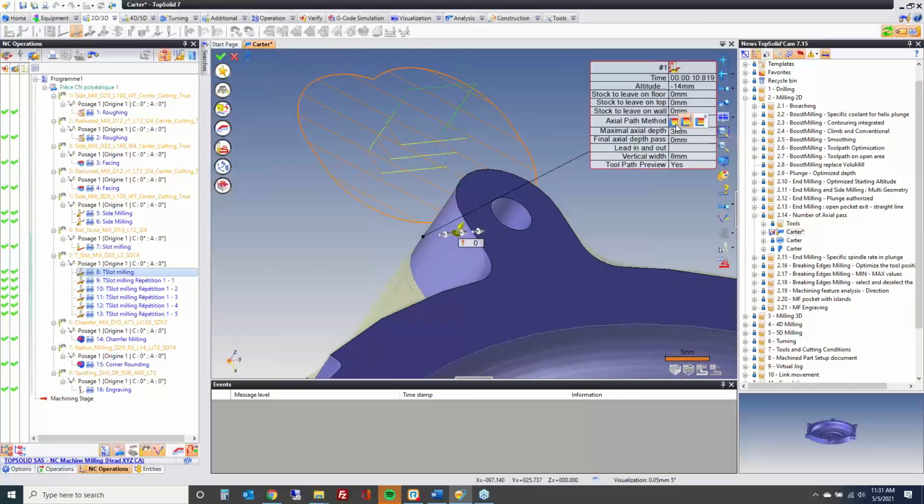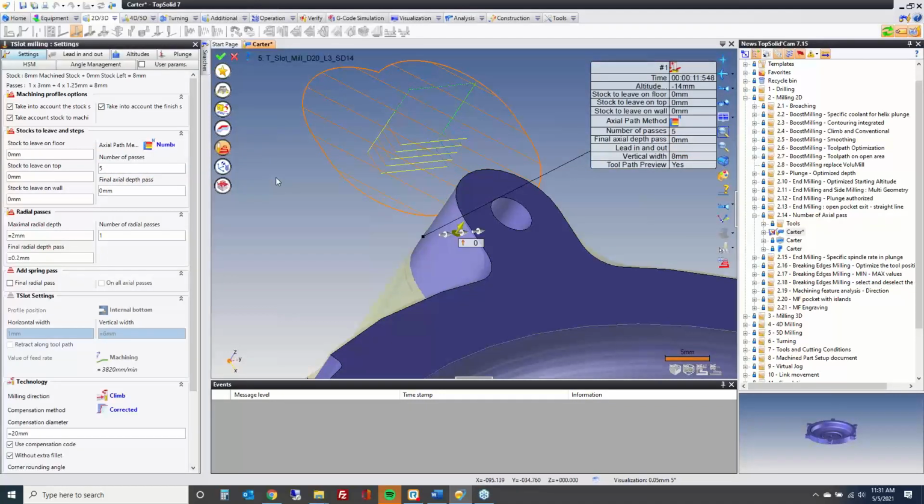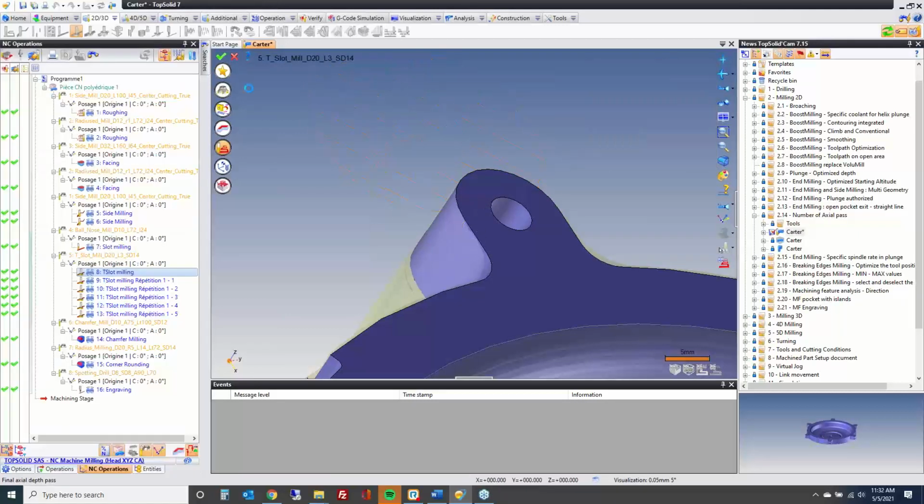Maybe we're not concerned about the maximum axial depth. We just know we want to take, for example, 5 passes. Then the software does what the software does. It calculates, based on your starting altitude and your end altitude, what those depths of cut are. And just to remind you, up here it will dynamically tell you what it's ultimately taking. So if I say 10 passes, it's going to show you. So here we go. That's available anywhere you can set an axial depth of cut.